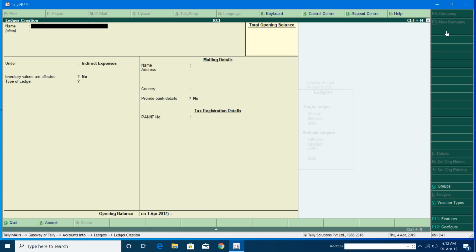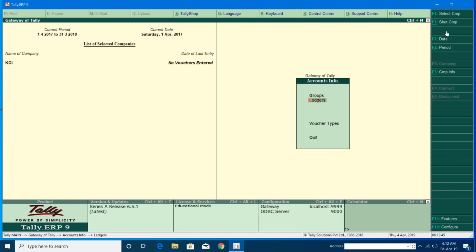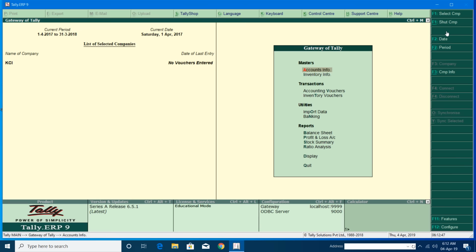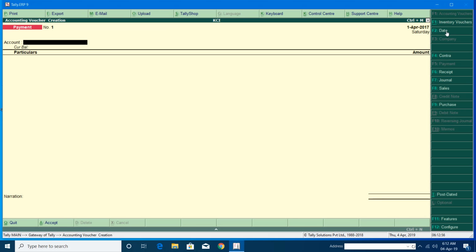So as we have already created a few ledgers here, now we will go to the voucher entries, and for that you can press the Escape key to go back to the previous menus. Now I am back at the Gateway of Tally here, and here you can find the Accounting Vouchers option. So if I press the Enter key here, to change the date you can press the F2 key, and you have to take care of the date, because you will not be able to find the vouchers later on if you are not careful about the date of the voucher entry.